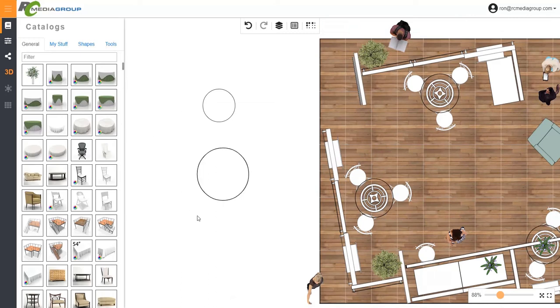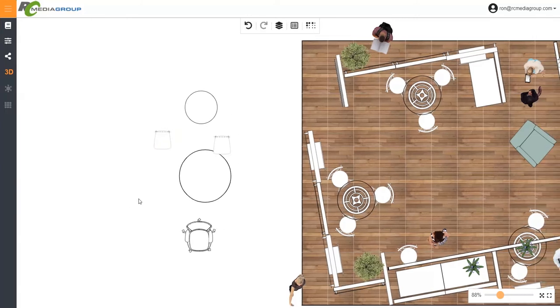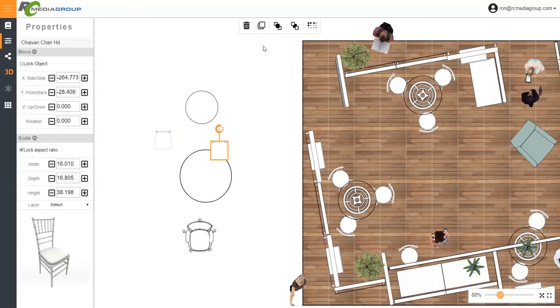Grab a couple objects. Just put them on the floor. Layer control. Sorry.